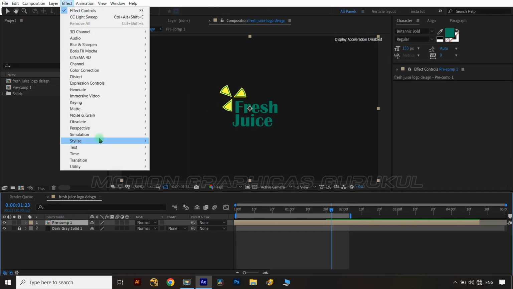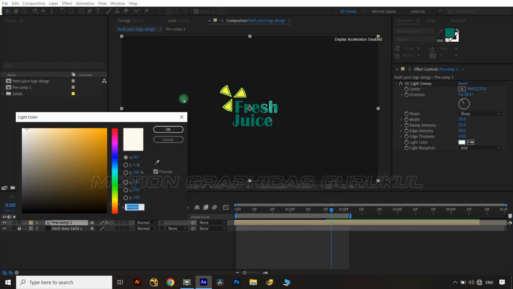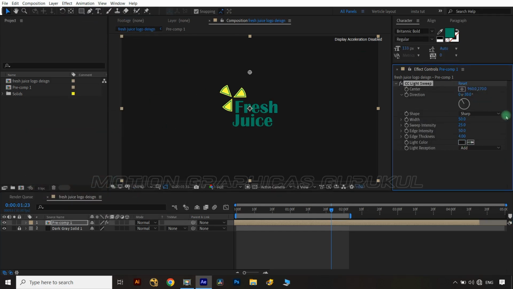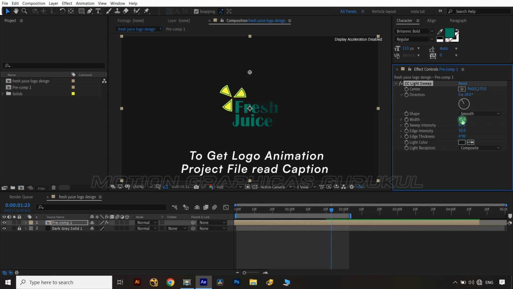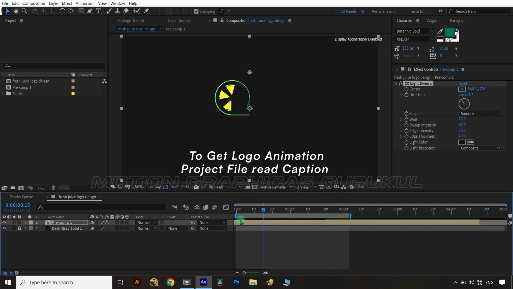Now apply CC light sweep effect on pre-comp layer. Choose light color same as background layer. Change light reception option to composite, and shape option to smooth in CC light sweep effect. And change other values as I did.